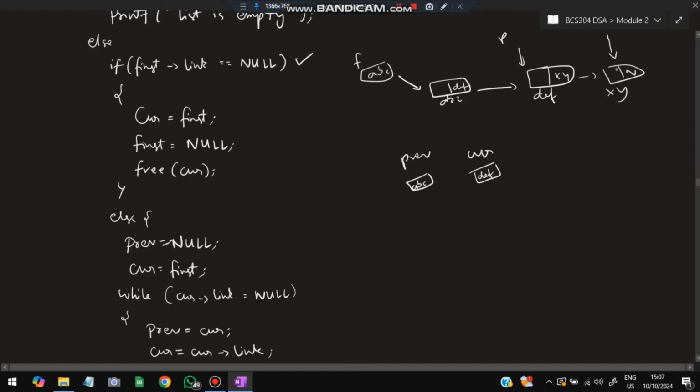Free current, and previous link part will become null. So what happened here, the last node got deleted, right? And this also became null here. This is what deleting at the end.